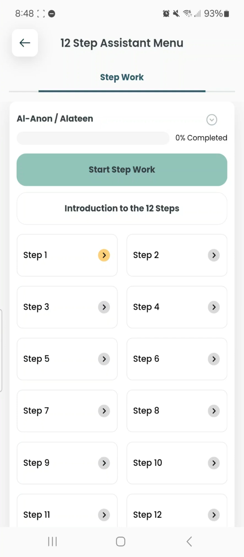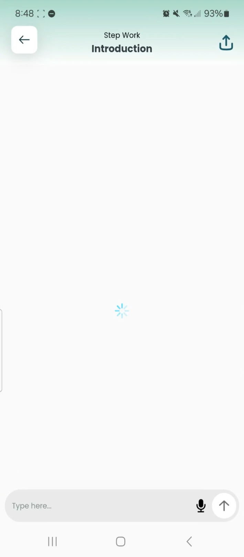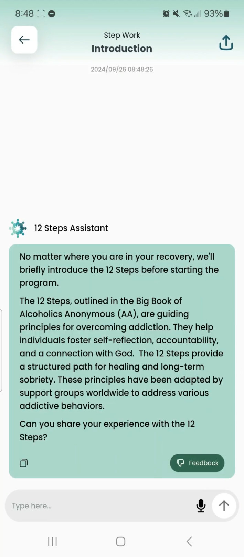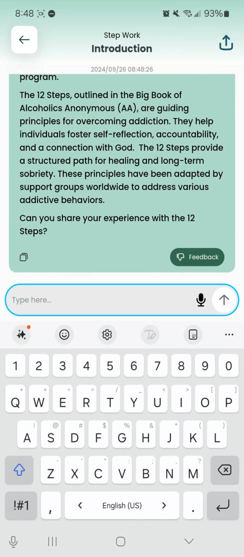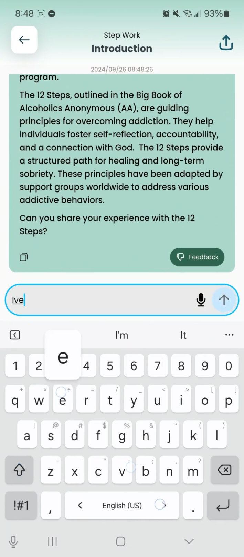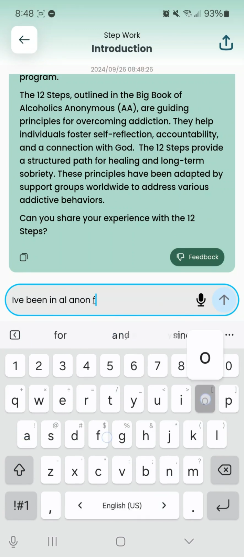So let's do this together. I'll hit Start Step Work, and I'll be greeted with my first introduction question. And it's asking me, can you share your experience with the 12 steps? I'll briefly say that I've been in Al-Anon for 4 months.